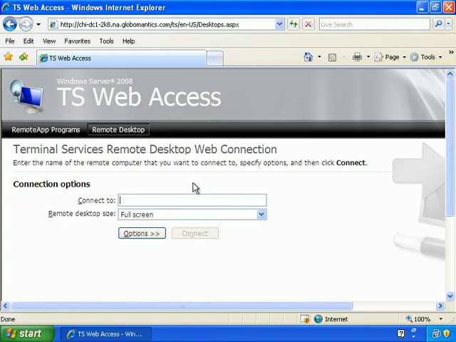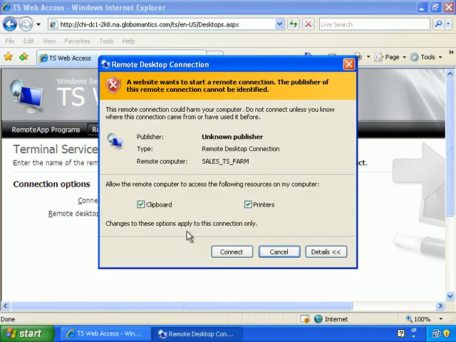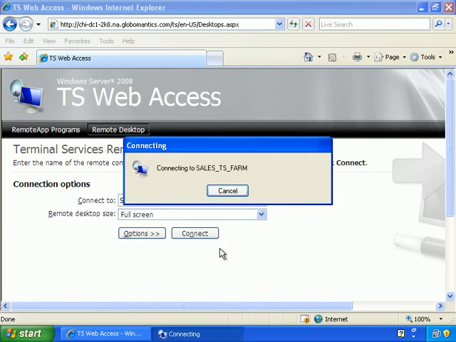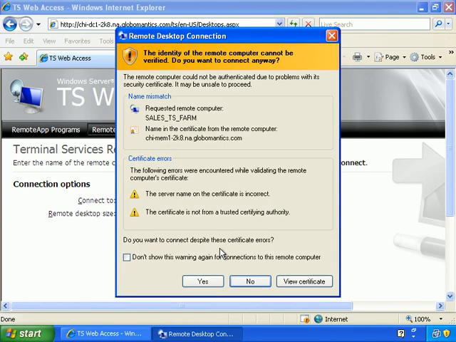But basically, I can go ahead now and say I want to connect to, and in this case, I don't have to say specifically Chicago DC1. See, Chicago DC1 was where I was getting the web access. I'm going to say that I want to connect to the sales_TS_farm. And we're going to do it in full screen mode. So I'm going to connect. Here it's just giving me a warning about what's going on. So we're going to say connect. No big deal. I'm fully aware of what's going on.